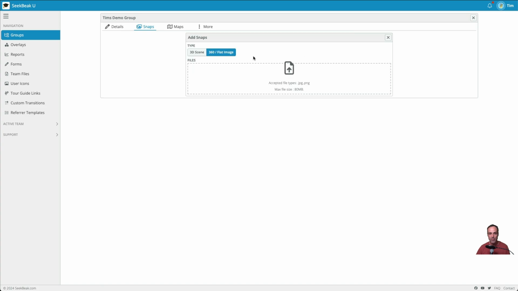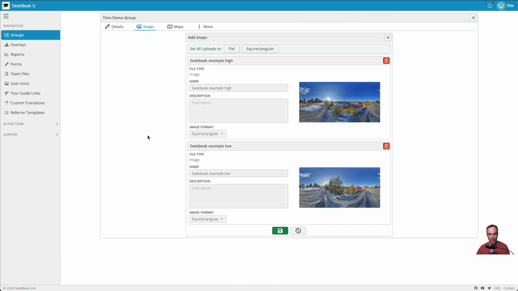So I'm going to say new snap. And I'm going to create a new 360. So I'm going to upload two files that are in a 2:1 equirectangular format. They're both taking the same position. So I thought I'd change it up a little bit.